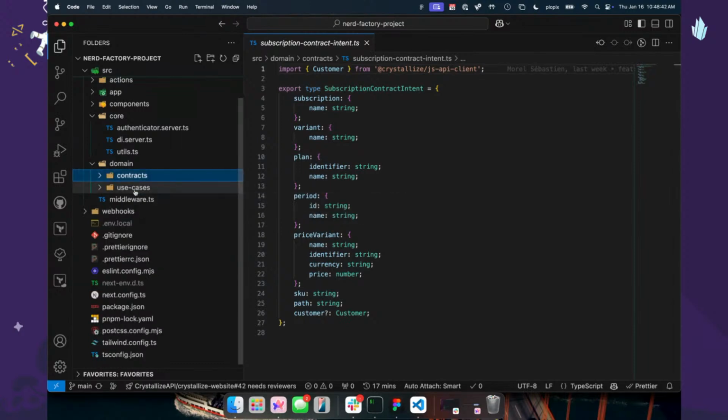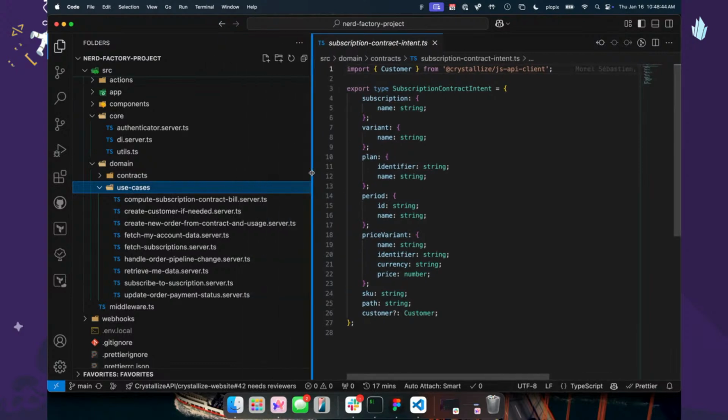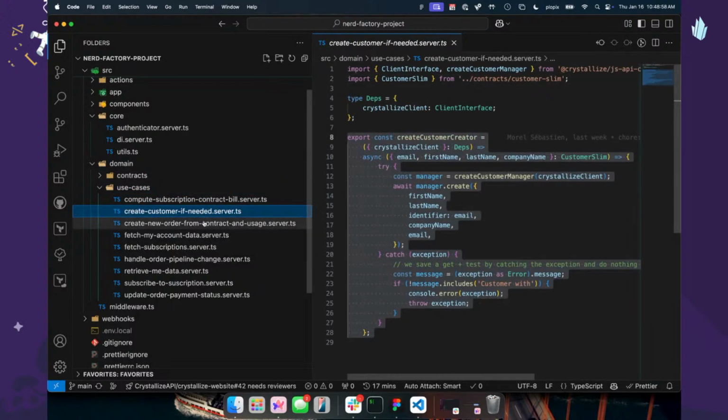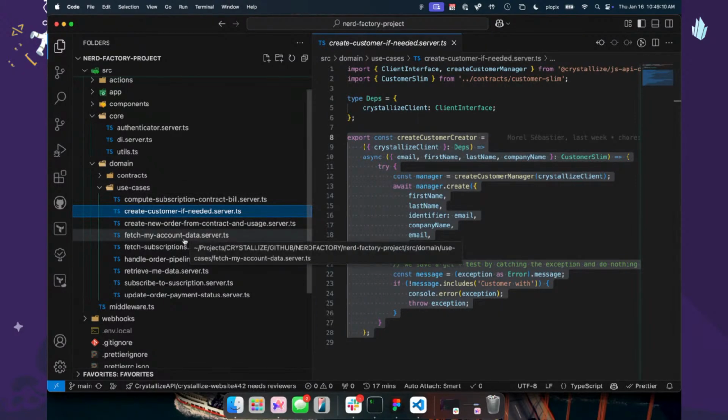Most importantly, and this is what we're going to play with, it's the use case. So here again, we're trying to be very verbose in the boilerplate, so it's easy to understand. And this is actually a name almost like what we were talking about before, right? Create customer, fetch my account, fetch subscription, retrieve my data, subscribe, update payment. And we are going to look into that code because this is the heart of the boilerplate. This is where the action and the communication with Crystallize is going to take place.